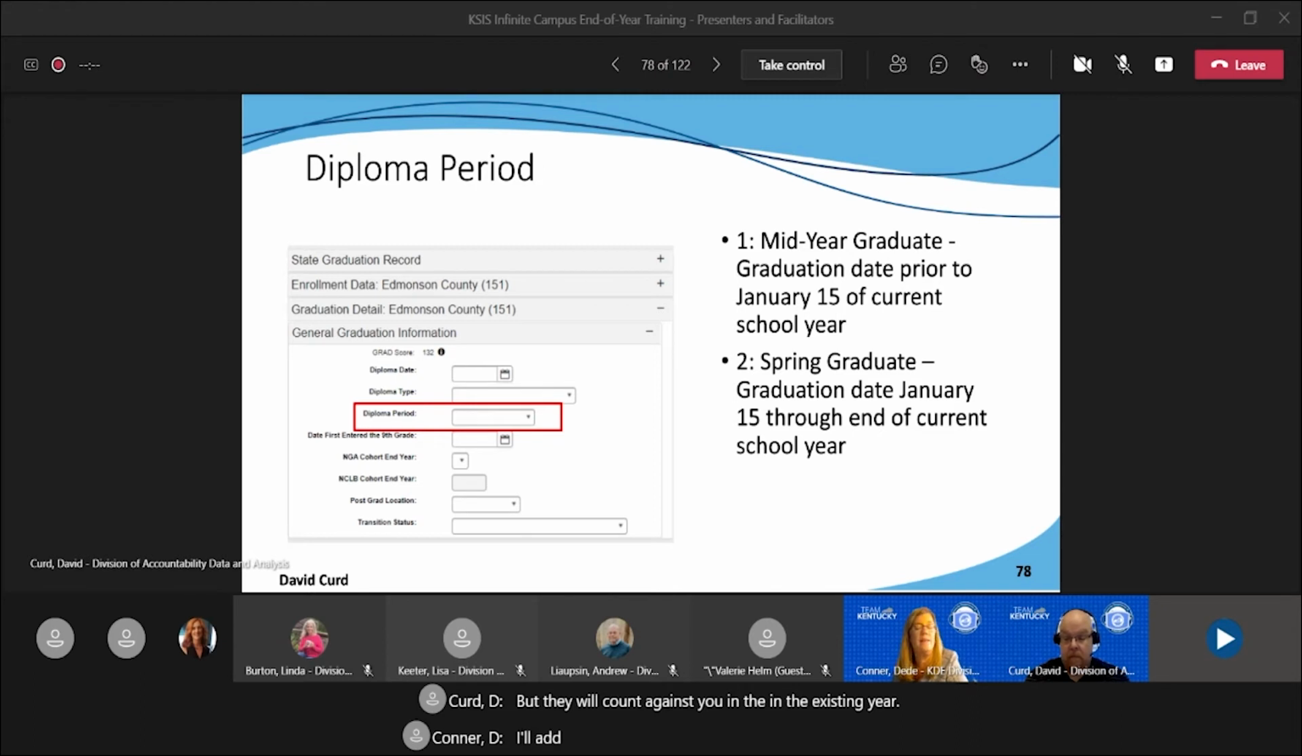I'll add to that, David, that for transcript purposes, you actually need to have your G code and your graduation date. Please don't release transcripts or final transcripts of seniors until both of those are in the system, because the colleges won't take them as a final transcript unless the G code is there showing that they graduated and there's a date of graduation. The second thing around transcripts is that final transcripts need to be distributed by the end of July, and that's going to be tough for those summer school graduates.